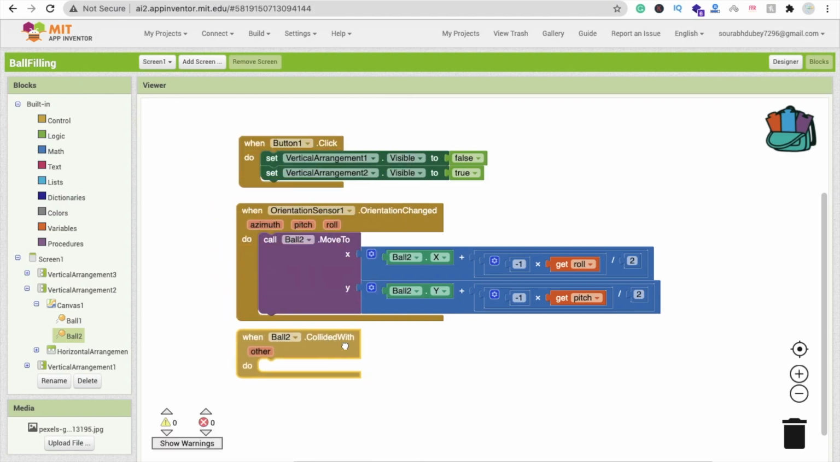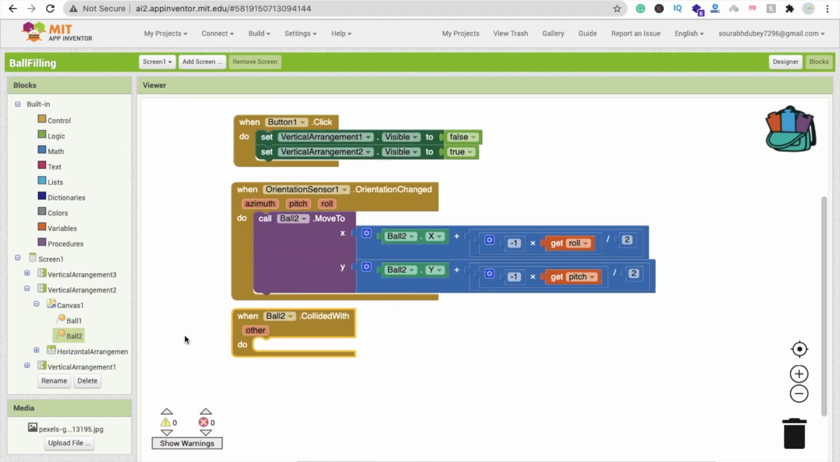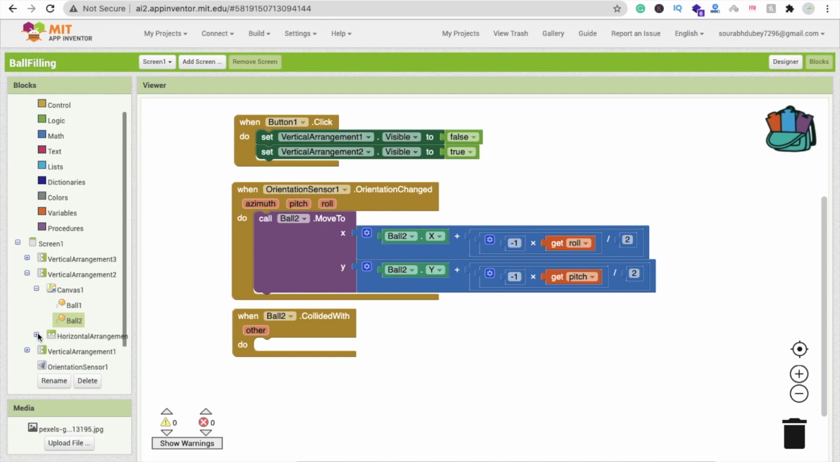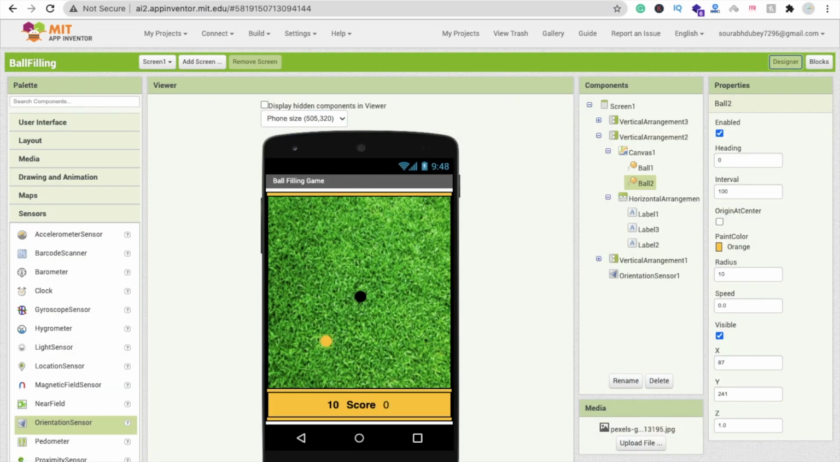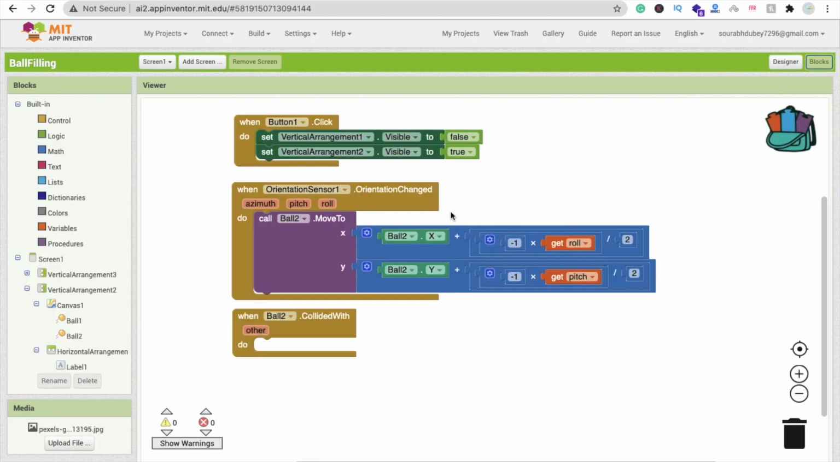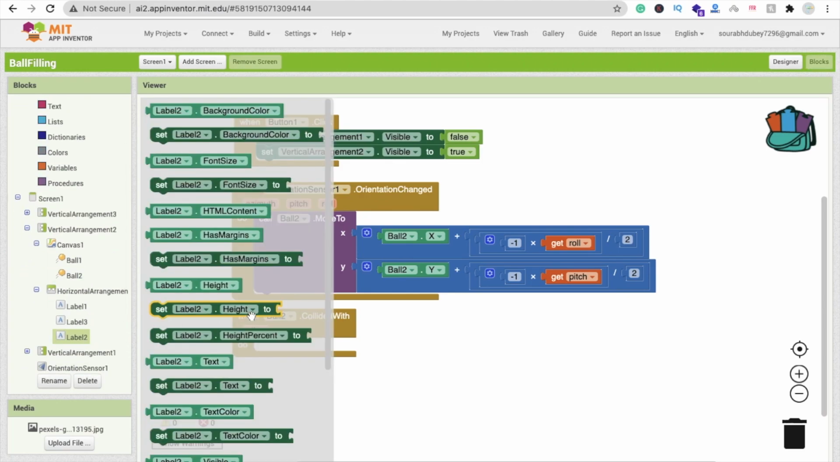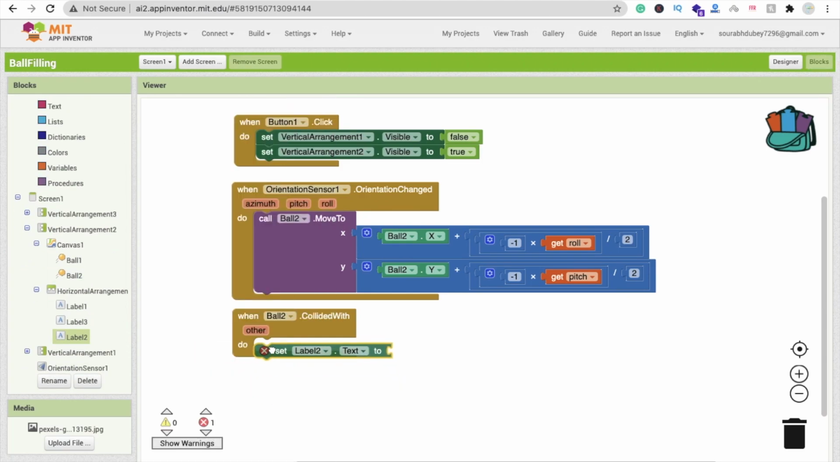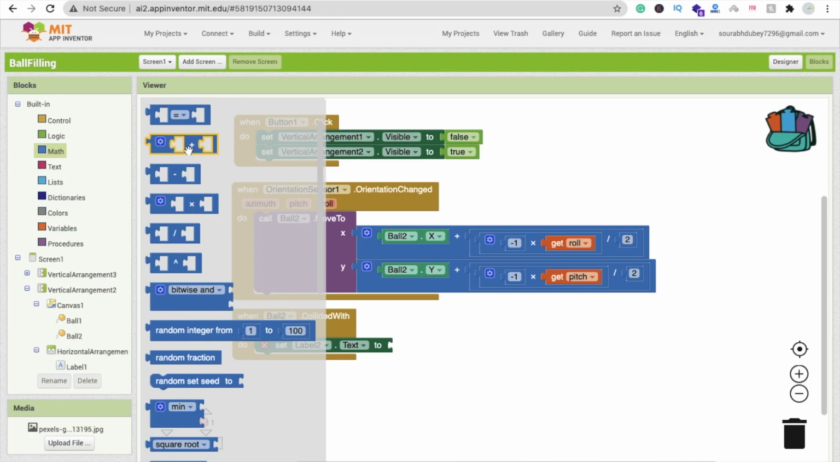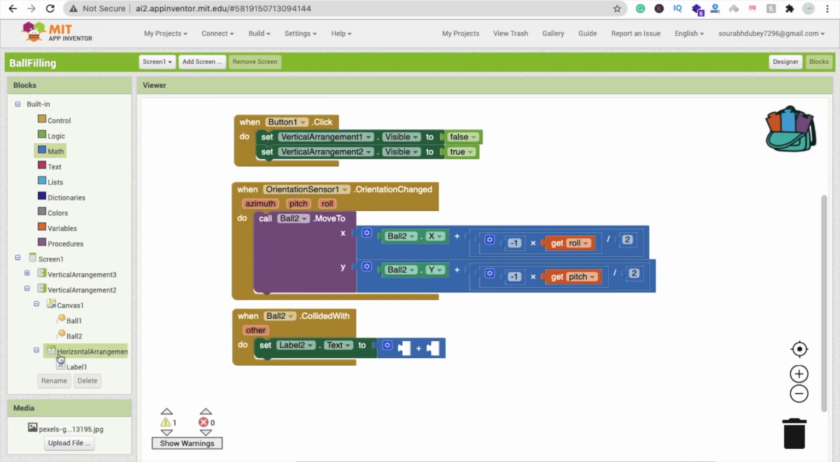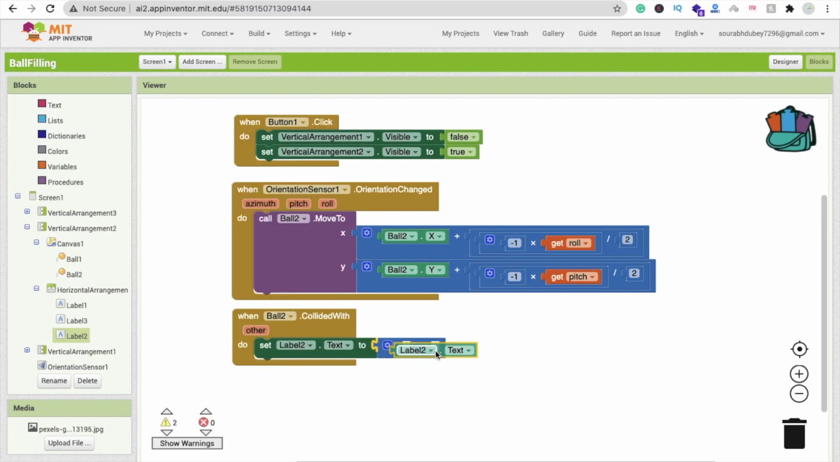this one. When ball 2 collides with other, it means this one ball, then we will increase our score. Okay, so click on this horizontal arrangement and you will find the score value, which one is it, this one, it means level 2, right? So we will increase the level 2 value. Click on level 2 and you will find set level 2 dot text, this one, right? And we will use the math function to add value, plus, like this, then click again on level 2 dot text, plus we will copy this and use here 1, right?